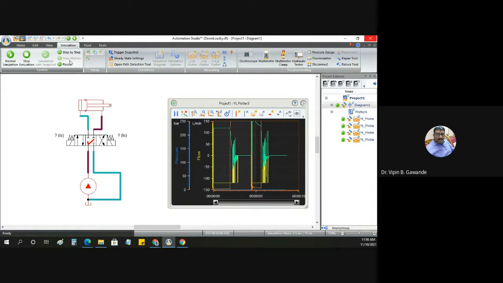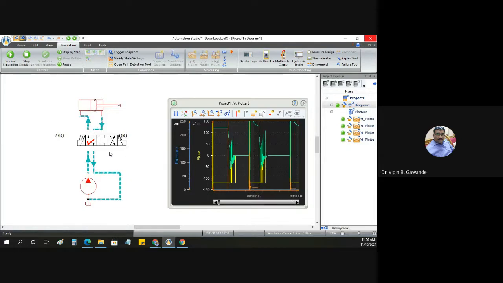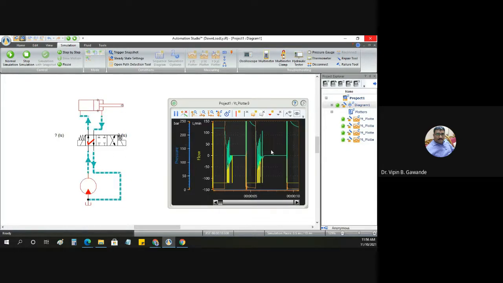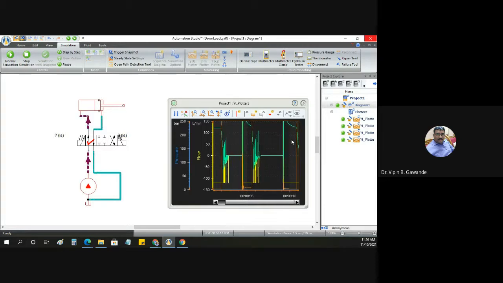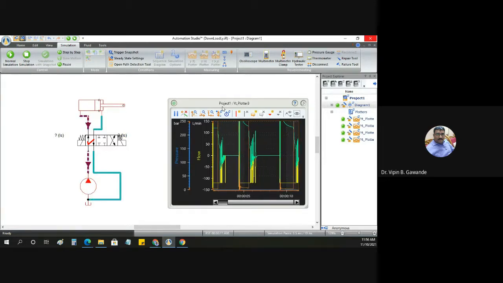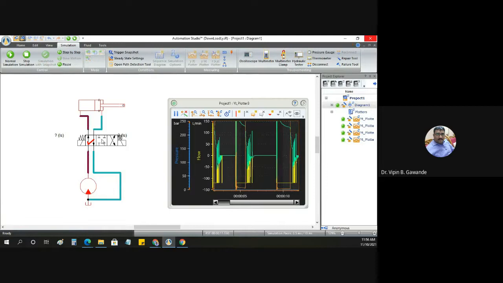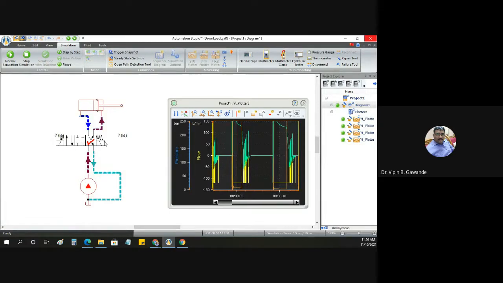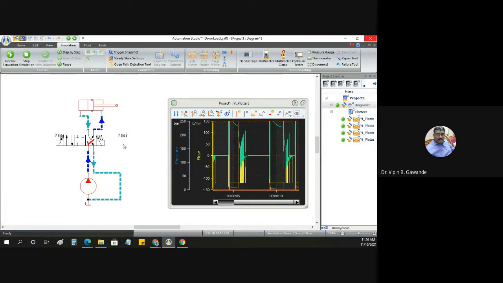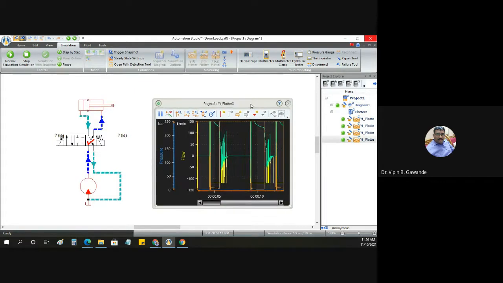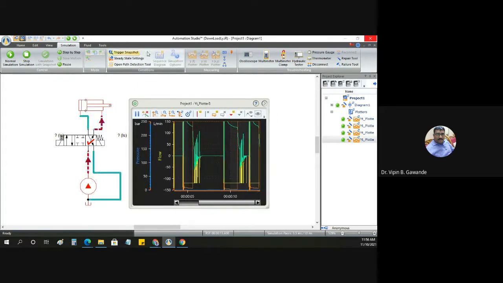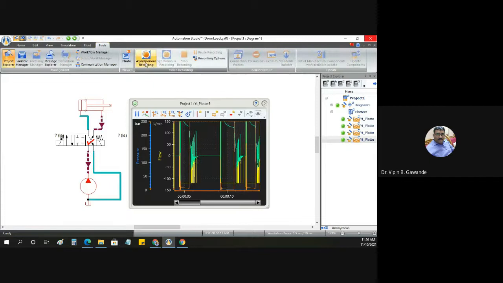Let me make slow motion here. When you click on slow motion, it will move slowly, so that you can get the detailed plot on our plotter. Now coming back, just move it here and then record it here, like this.